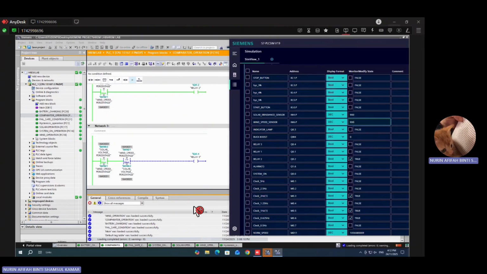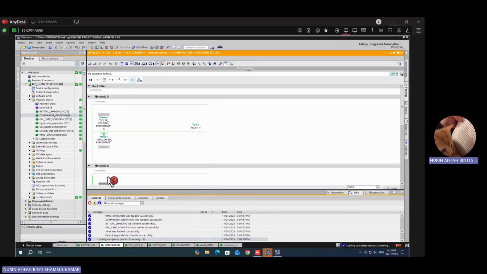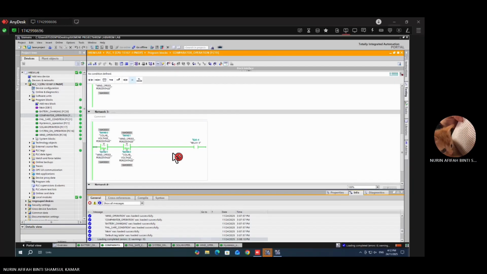But we don't switch immediately. After 10 seconds, a timer is used to make sure the reading stays below 5% continuously. If both values stay below 5% for the whole 10 seconds, the timer finishes and the PLC will turn on. The PLC will turn on only when both sensors are low for more than 10 seconds. So as you can see right here, relay 3 is on after both of these percentages are below 5%.